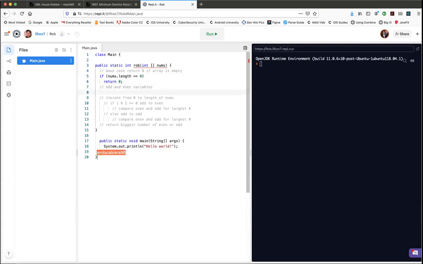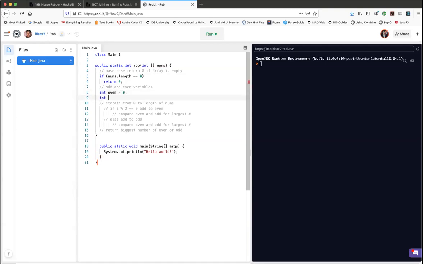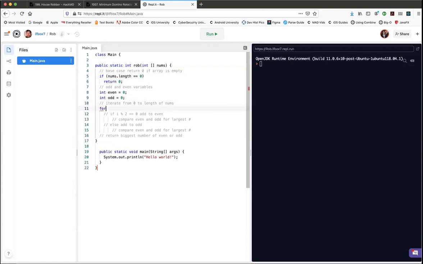So we need a couple variables. So int odd, or even, the first one in the alphabet. Initialize it: int odd = 0. Major. We'll do our for loop. So what we can do is this ternary here. We're going to try our ternary.